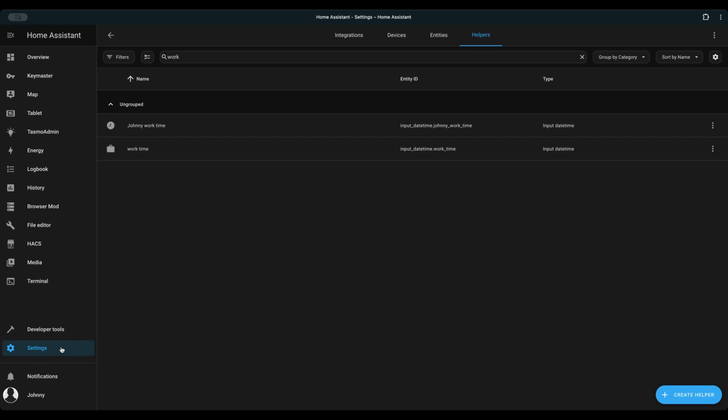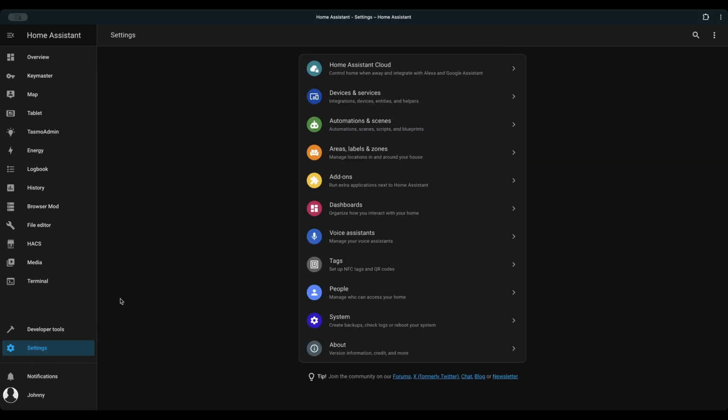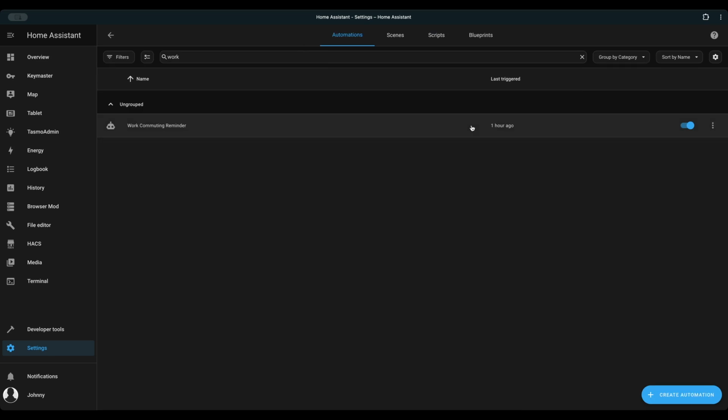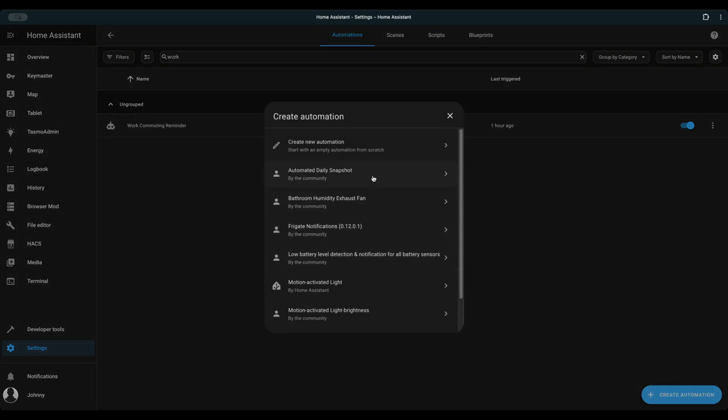Back to settings. Create an automation. Add a template trigger from the text in my video description below and replace the daytime sensor and travel sensor with your names.